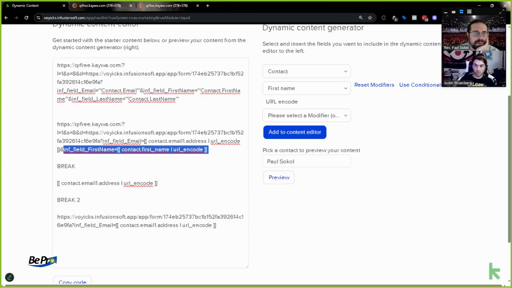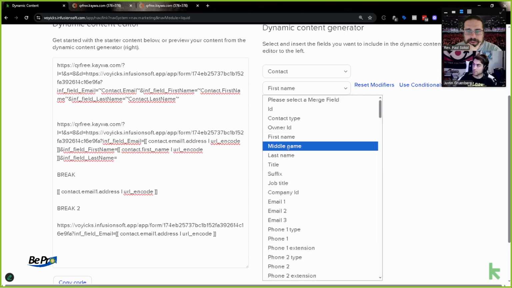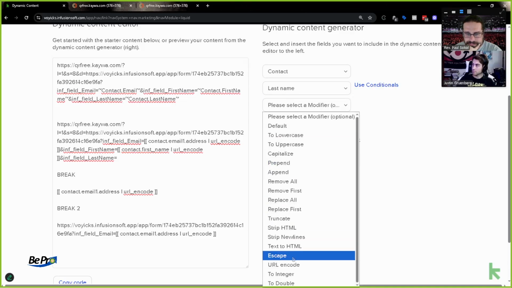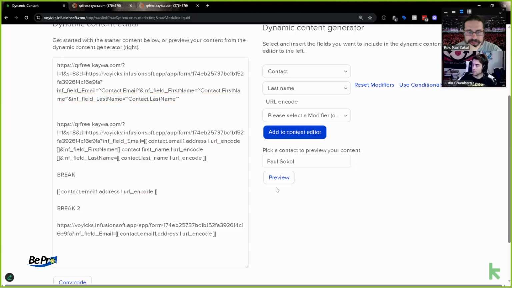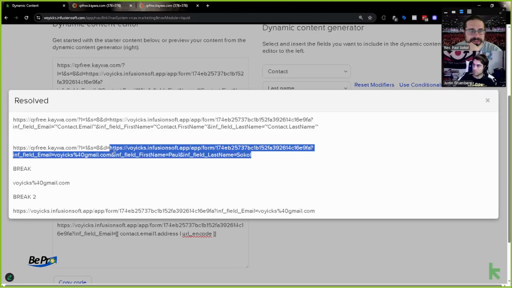So we know that inf field last name equals my URL encoded last name. Throw it in here. Let's preview it. Cool. If I go to this, okay, it pre-populates all my stuff.